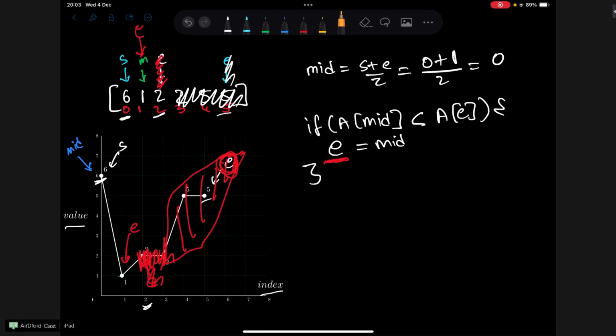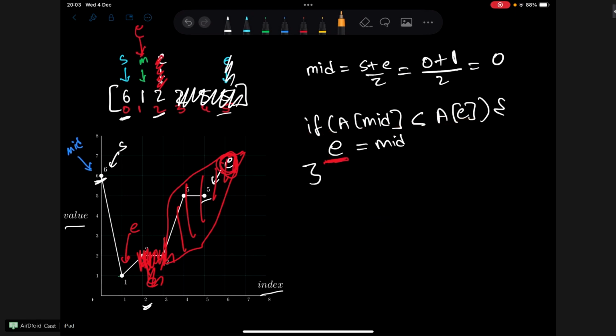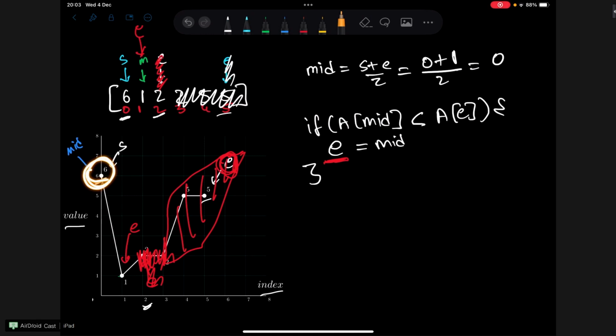Okay, and if it is not, if array of mid is greater than array of end, that means the array must be going down, right? That is the only plausible explanation. Okay, the array of mid must be higher, and whatever is at the array of end must be at the lower index. Okay, so this mid can never be my answer. Whatever there is at mid can never be my answer, or whatever is at the left of mid can never be my answer.